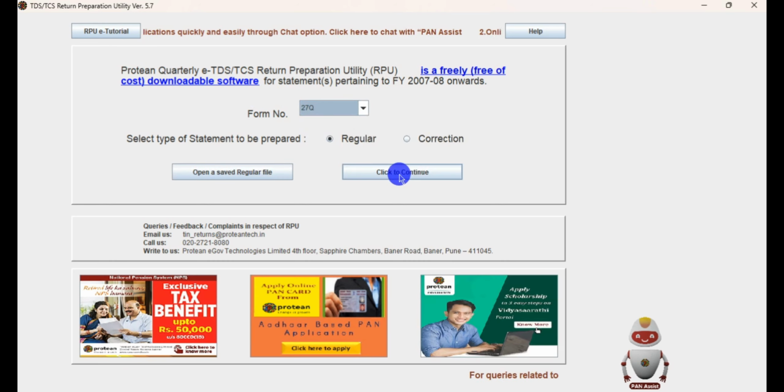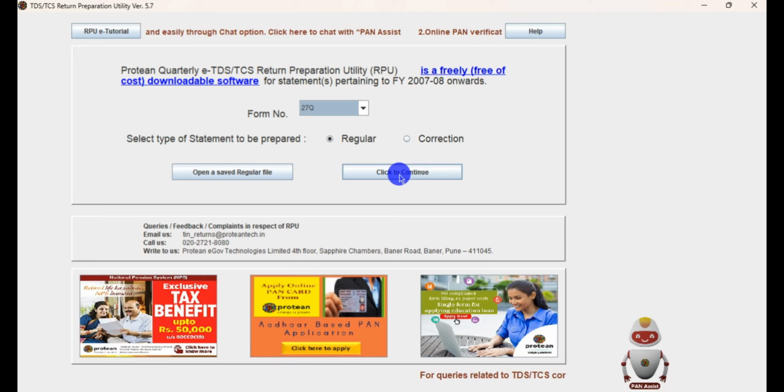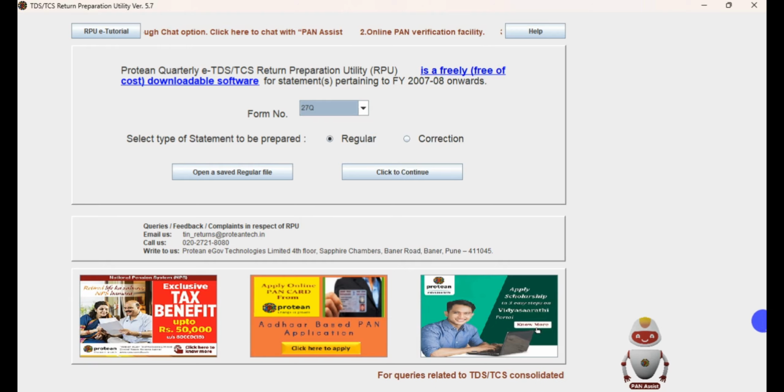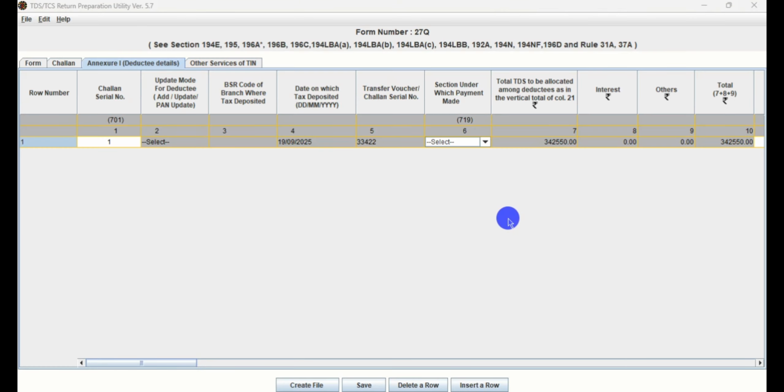So the procedures are the same, but I have to select 27Q on the first page. I have prepared a complete new form by copy pasting the details. Now the form is 27Q. You can see I have followed the same procedure.